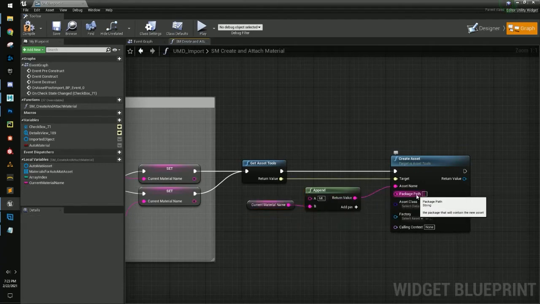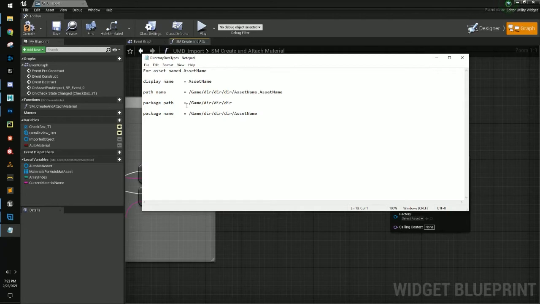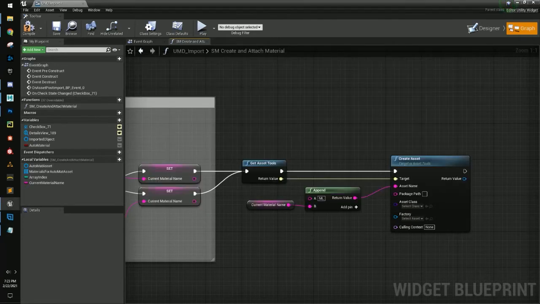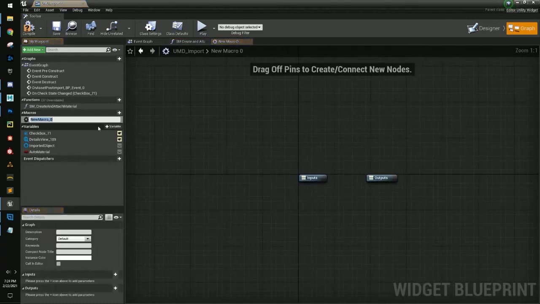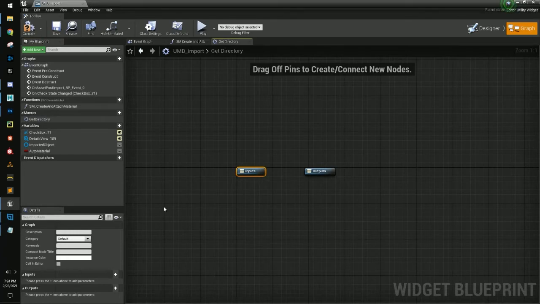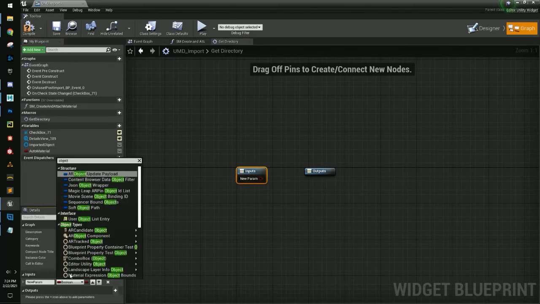So now we have package path, which, as I brought up earlier, oh, I lied. This is the one that mattered. So it's /game/ whatever the directory is for the directory that you want to put it in. So there's a really easy way that we can get this. We're going to create a macro real quick, and I'll call it get directory. And then the only input we need is an object.